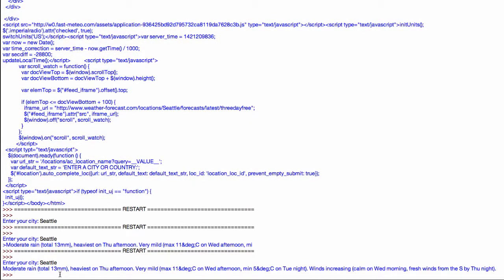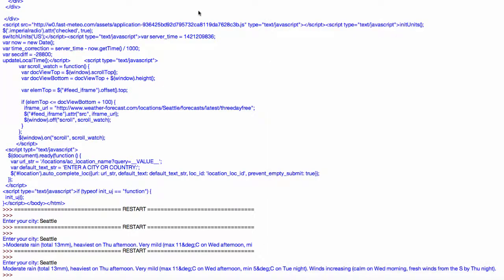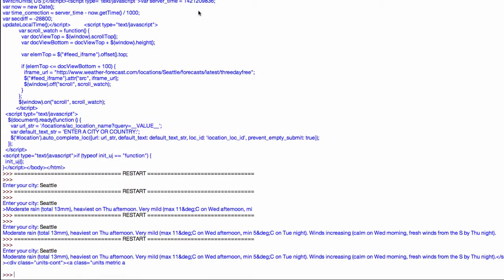Great. Moderate rain, total 13 mm, heaviest on Thursday afternoon, very mild, and so on. So it's still getting cut, I don't know, but just to verify, let's increase it by another 100 because for some cities it might be a lot of weather and that means more lines. So F5 this again, enter a city, Seattle. Okay, so Thursday night was the end, and as you can see, now we've gone on to a completely different thing. So I think what we can search for now is this bracket.